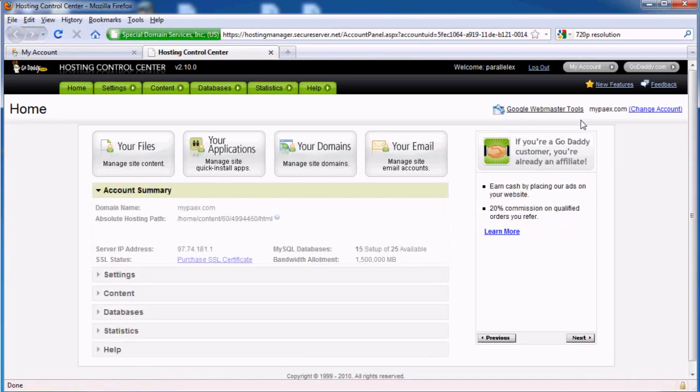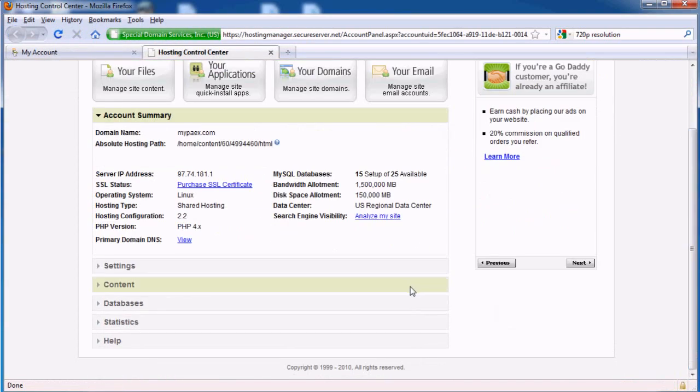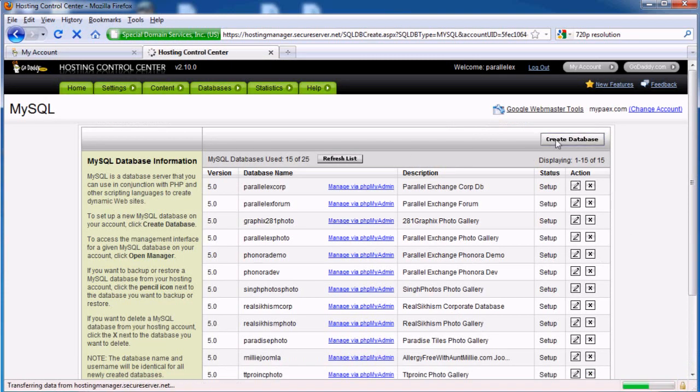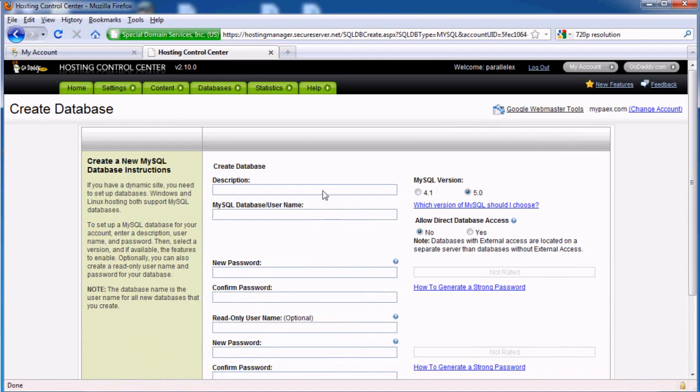Scroll down and click on Databases section. Click MySQL. Click Create Database. Write Database Description. Give database a name. The username will be the same as the database name.